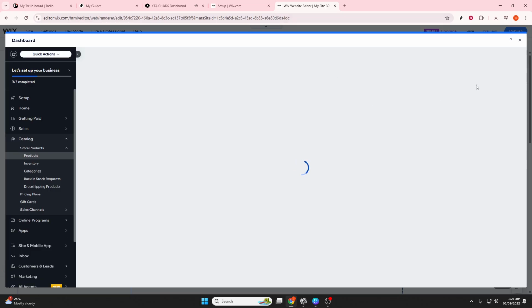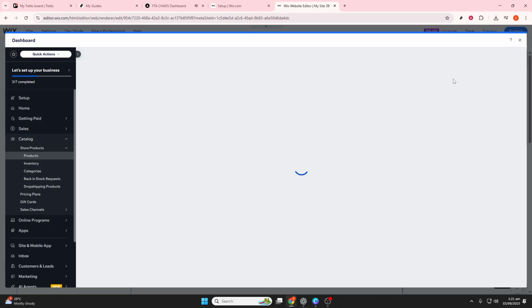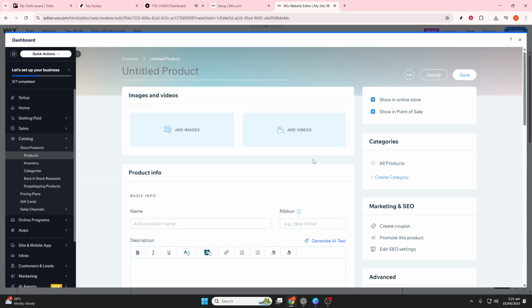Head to Settings and select Shipping and Delivery. Define your shipping regions and rates and decide on the delivery methods you'd like to offer. Many sellers opt to provide free or flat rate shipping as an incentive to buyers.